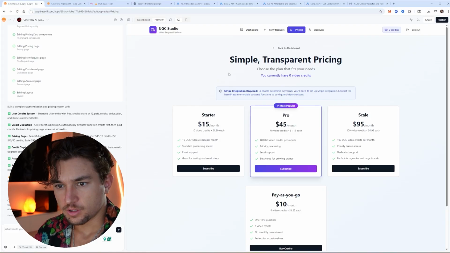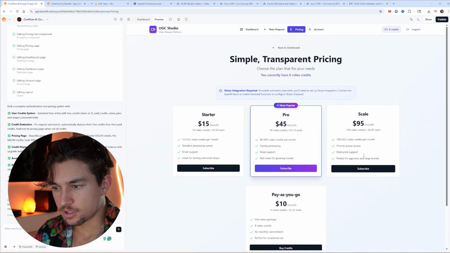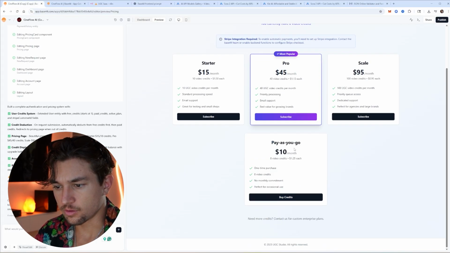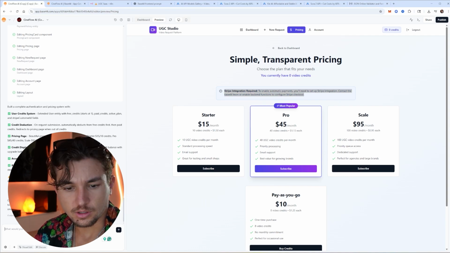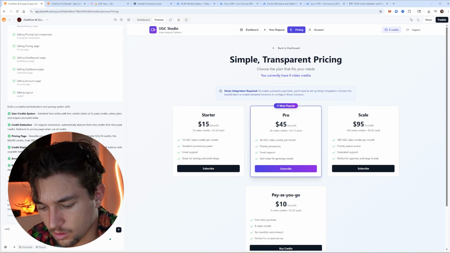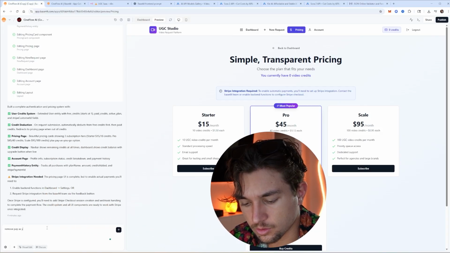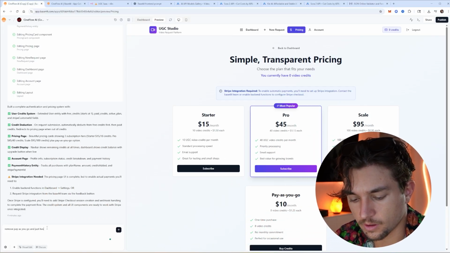So it finished. This is the pricing page it generated. I'm gonna remove this pay as you go. I don't think we need that. Let's just have the monthly subscriptions. I also need to enable the Stripe integrations. So I'll look into that. But let's go ahead and remove this. Remove pay as you go and just have the subscription.